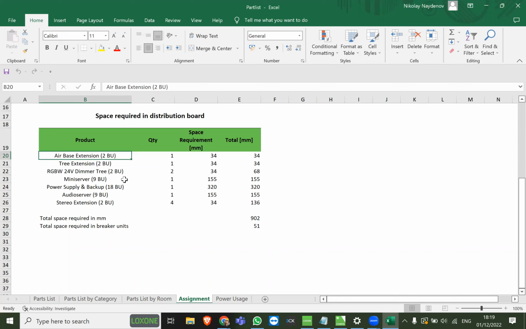Now, based on that information, we can see how much space we need in terms of millimeters of space, and we can also see the total space in breaker units. The space in breaker units is probably going to be a better breakdown. Again, you can do that on your own and say, okay, a power supply and backup is going to be 18 breaker units. And it's also going to dissipate a lot of heat because it's a power supply at the end of the day. It's a transformer. And maybe I want to have it on its own DIN rail, don't have any extensions next to it. Absolutely fine. Especially when we talk about separating the mains and 24 volts, which we'll look into in a second.